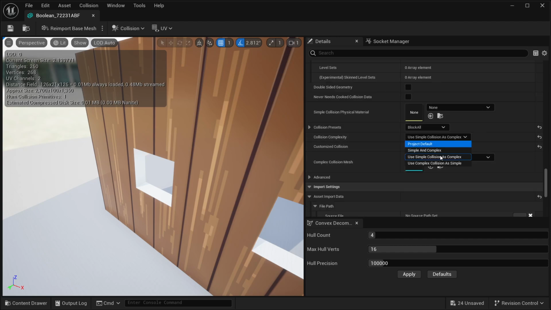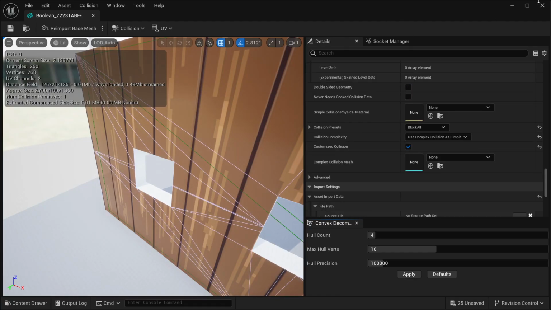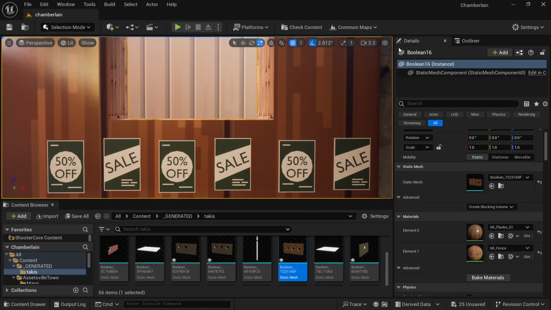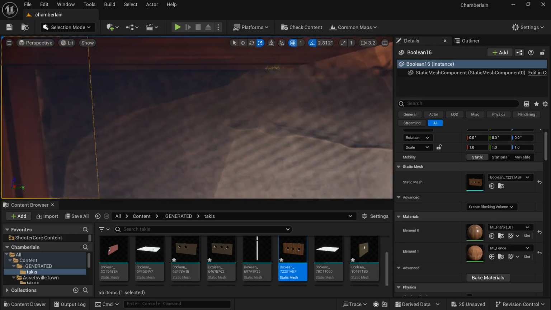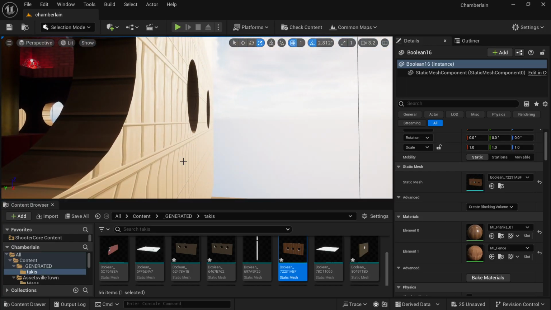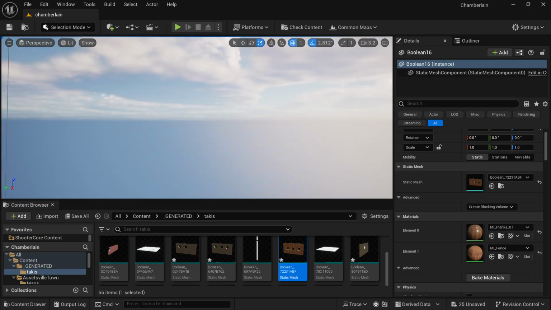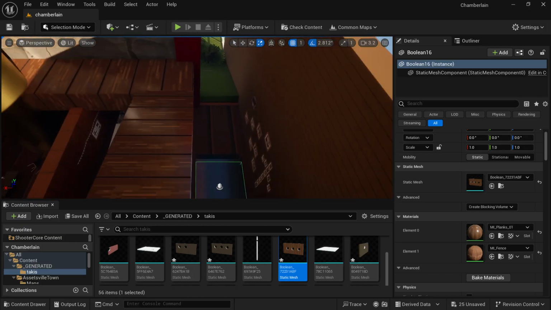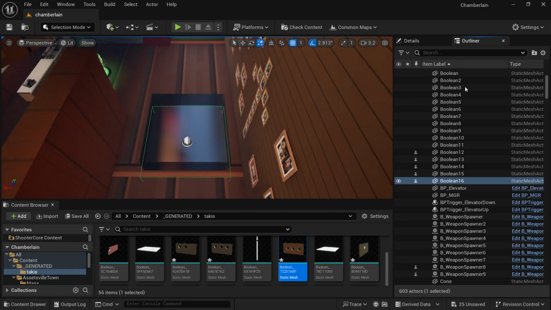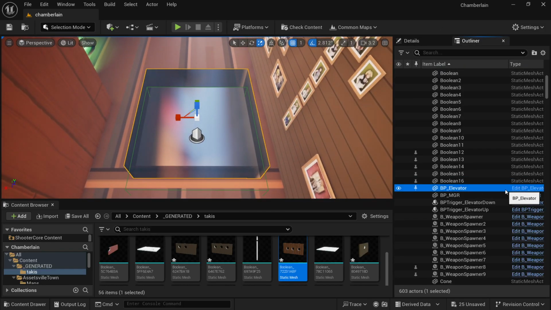There we go. I'm going to use complex collision as simple. Apply. There we go. The next thing I wanted to show you is this elevator right here. And I'm going to actually do it through there.